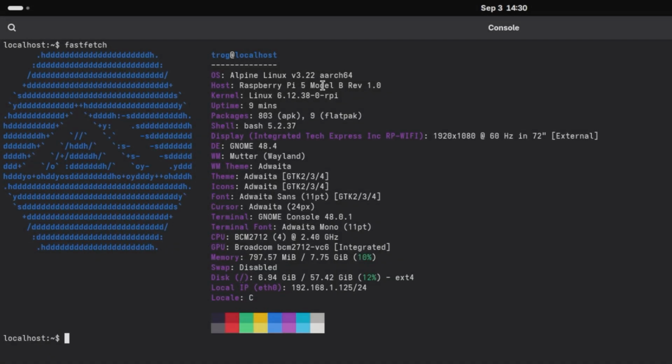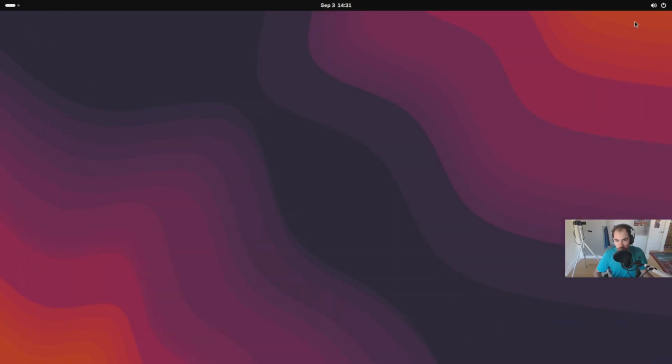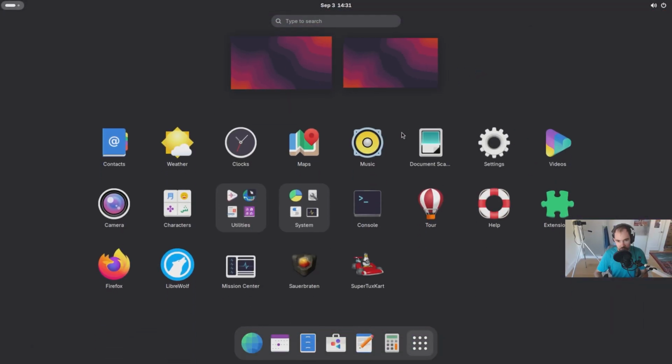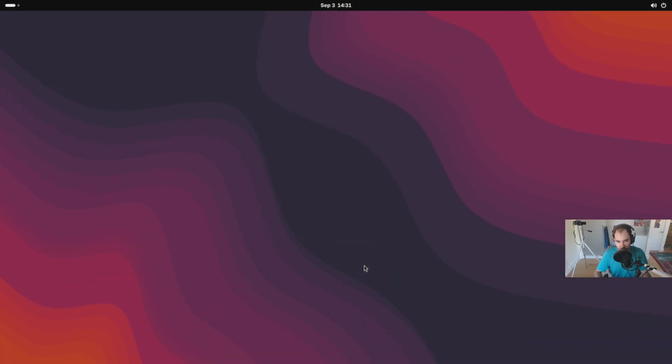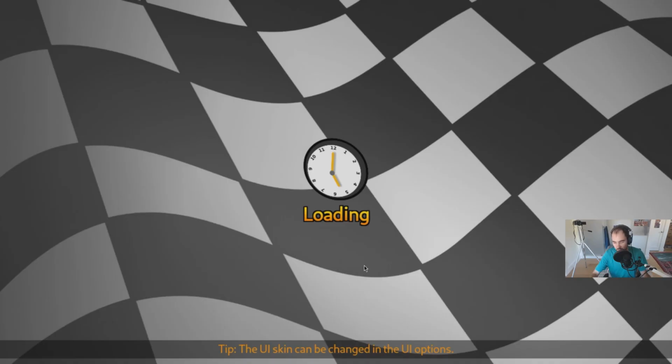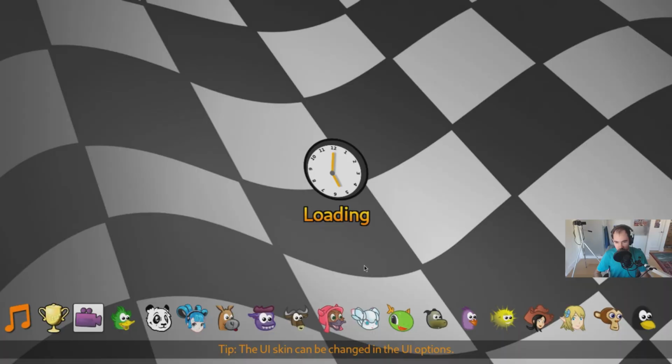So look, it's Alpine Linux on a Raspberry Pi running Gnome. It's only using about 800 megabytes of RAM, which is pretty good. And it's really snappy because it's Alpine. It has like 0 packages installed. And the first thing I wanted to do was check out Super Tux Kart, because it's Super Tux Kart and that's pretty cool.